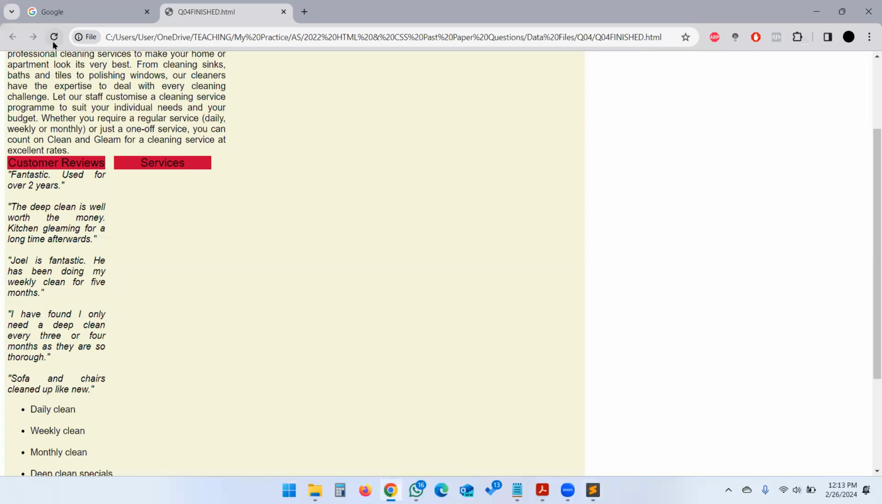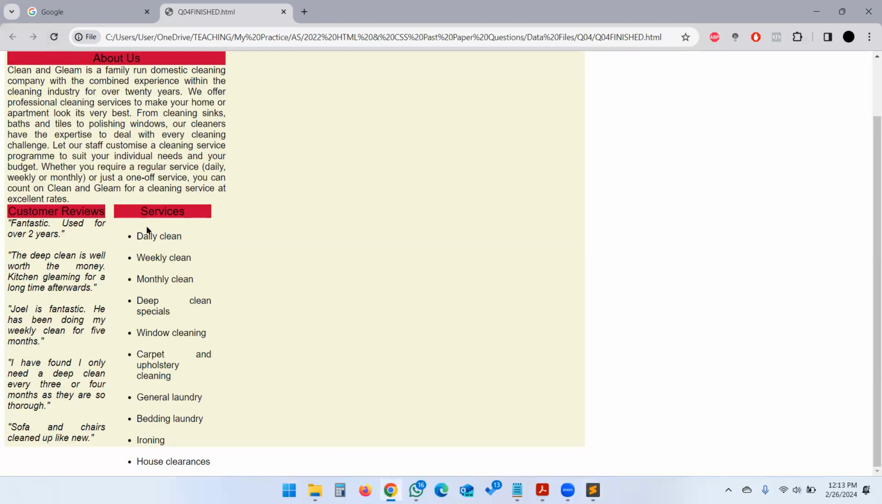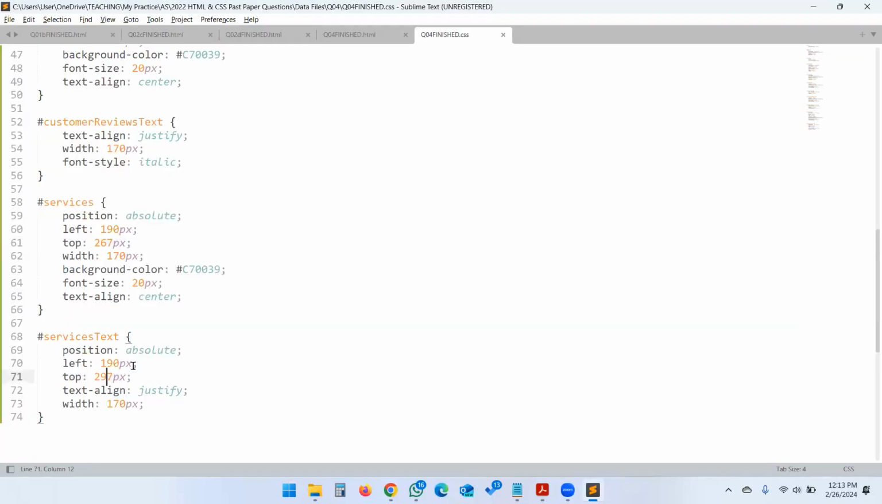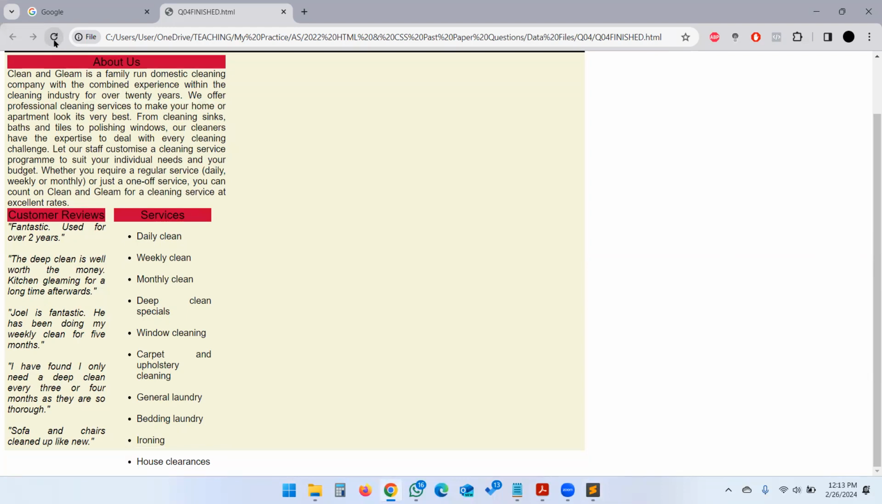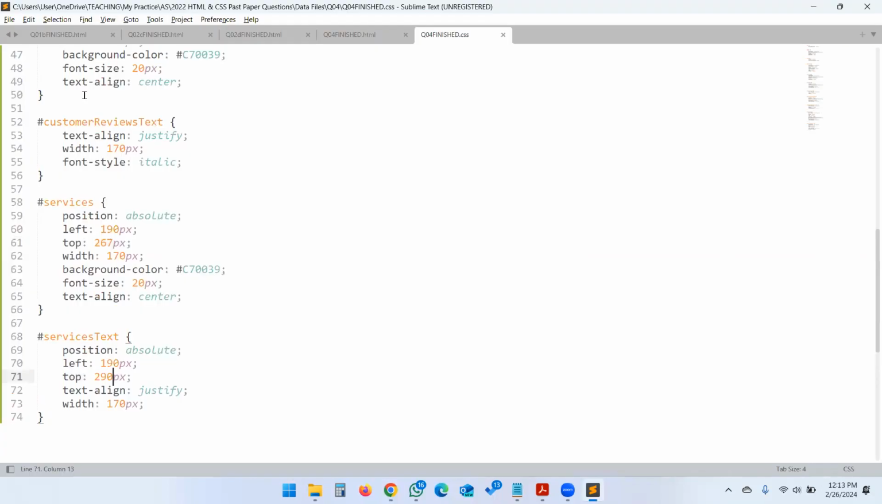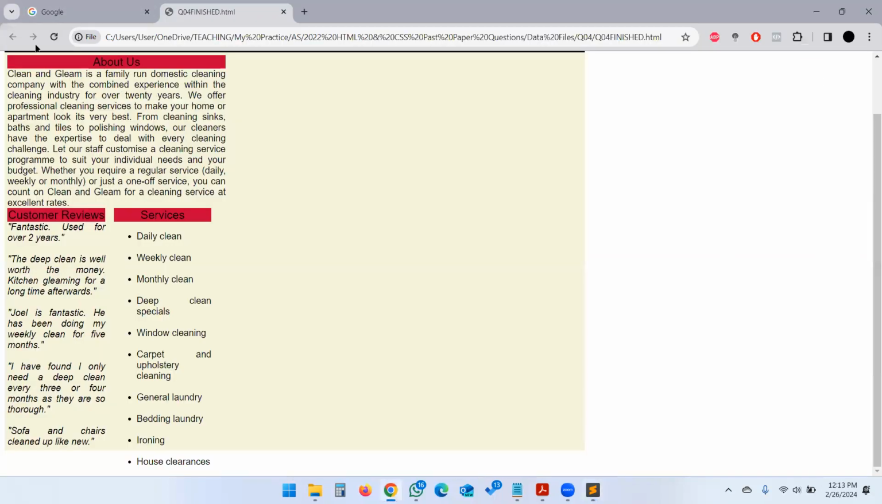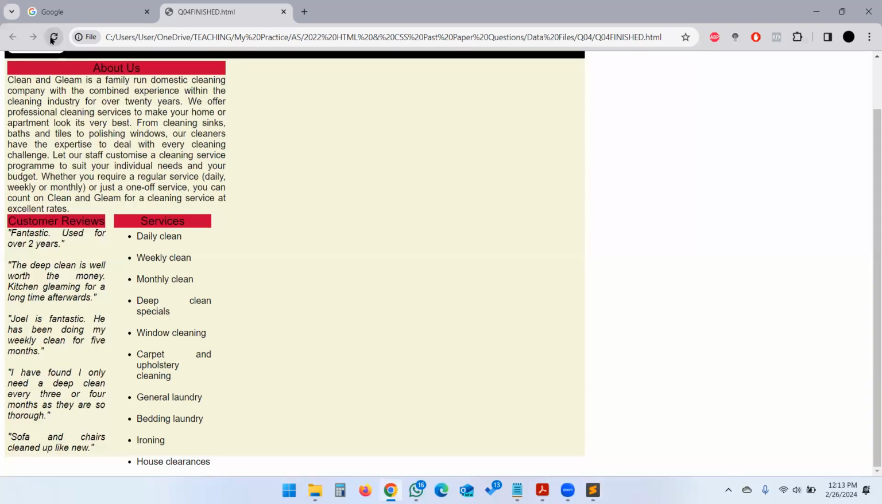Now let's refresh our web page. This is what it looks like. Okay, I can take it some more up. So instead of 297, let's make it 290 pixels and let's refresh it. That looks okay, but still not good enough. Let's make it 280 pixels. Okay, 280 seems to be okay.